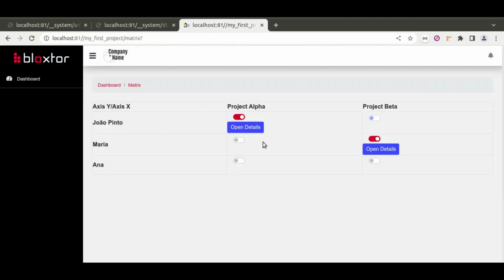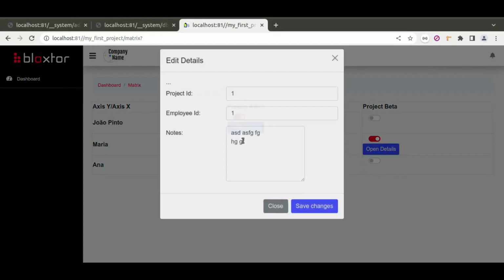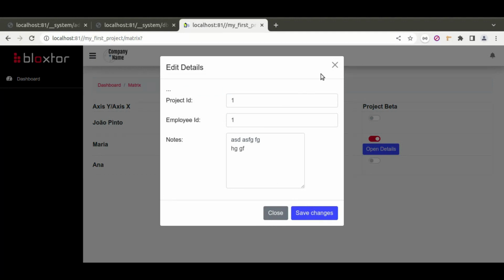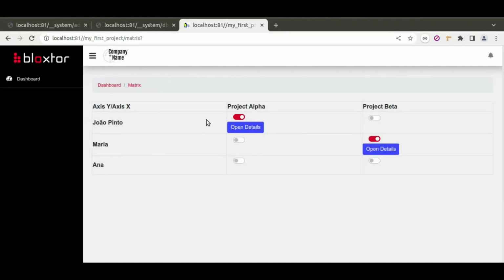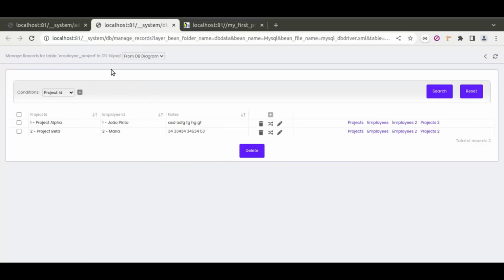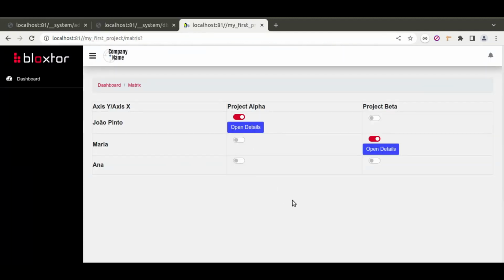Okay, this is just an example of how you can create a very simple matrix, where you can add buttons that open pop-ups, so you can edit the details of that third table that combines two other tables, in this case the project table with the employee table. And we have that third table that combines the relationships between these two tables. That's the table that we are seeing here, which is the employee project table. And that's it. So thank you very much.